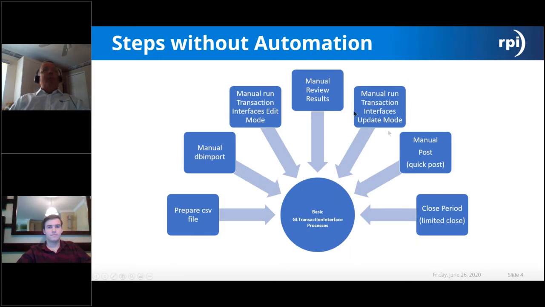So you can run the same transaction interface, but in update mode. That physically creates posting transactions in your system, and they will be in release status. And of course, at the end, you can right-click on those postings in the journal entry and do a quick post to physically post them to your system. And you can close or limit close your period for the time being if you're done for that month. In essence, these are all the steps you do currently, which is a very tedious, long process when done manually.